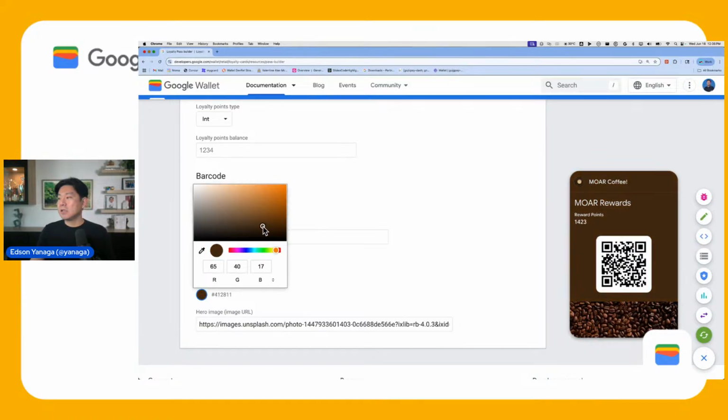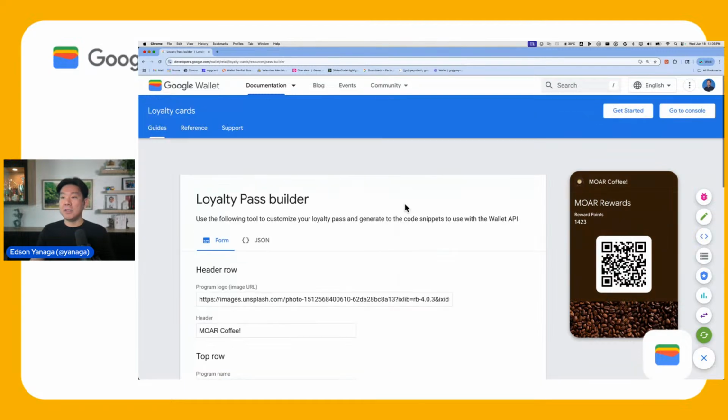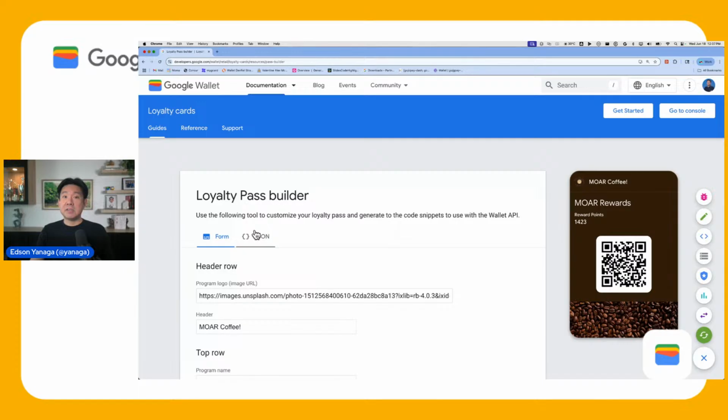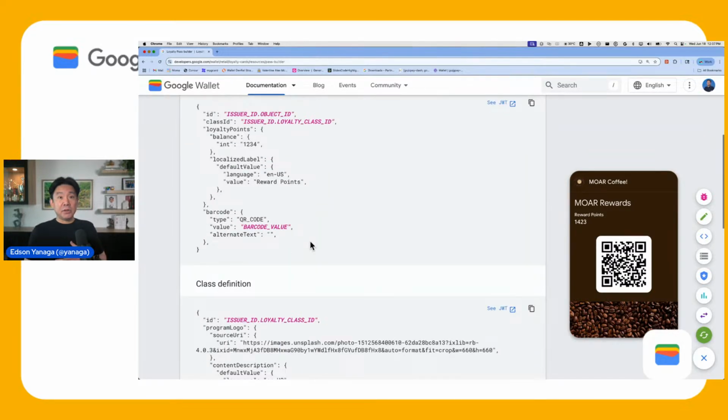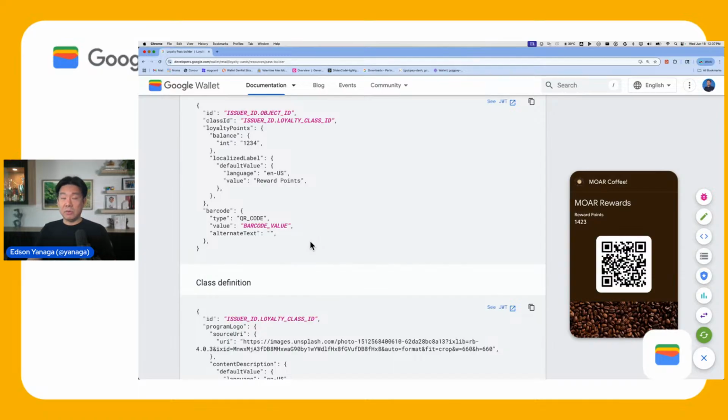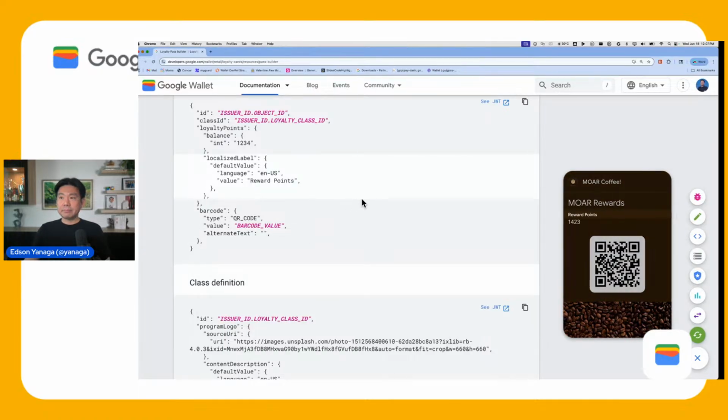Let's get a darker shade of brown, and we should be good. Let's keep the image and everything else. And if I move here to the JSON tab, I can see the object definition and the class definition that I'm going to use in my demo, okay? And my demo is here.